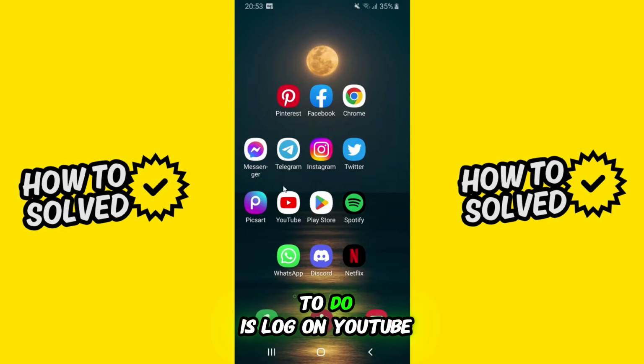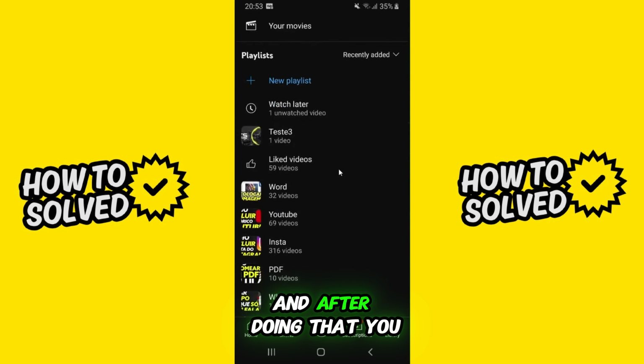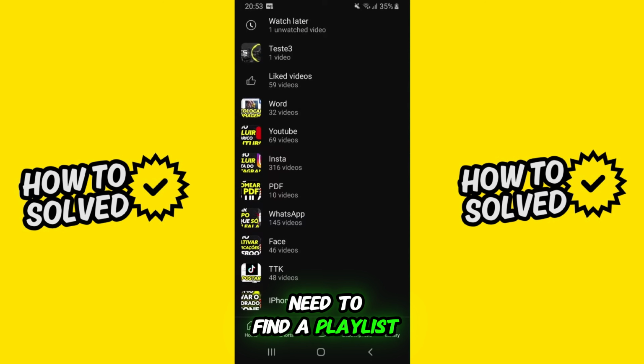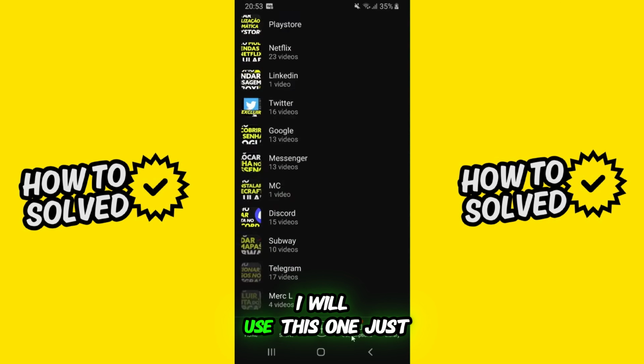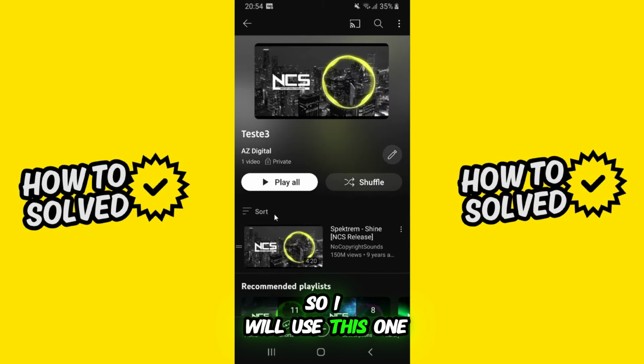The first thing you need to do is open YouTube Music and log into your account. After doing that, you need to click on Library, the last option. Okay, so click on Library. And after doing that, you need to find the playlist that you want to remove this song from, okay? So you need to find your music playlist. I will use this one just for example, but you need to find your music playlist.